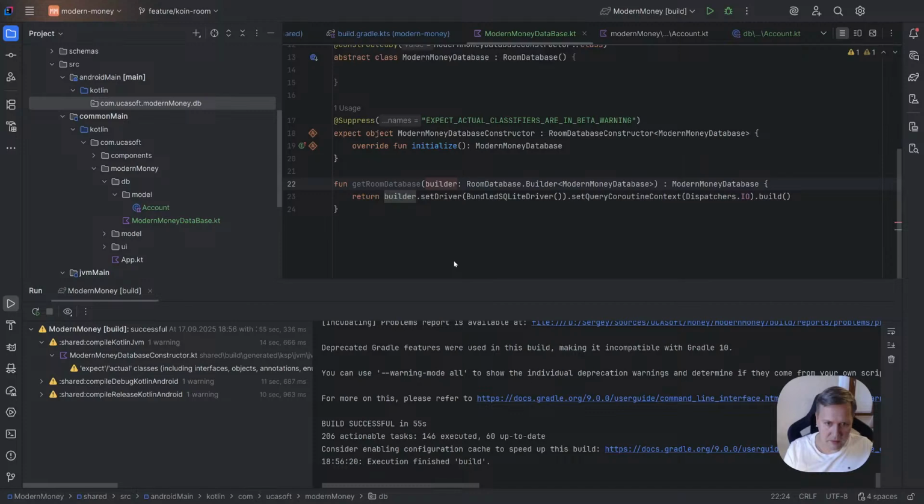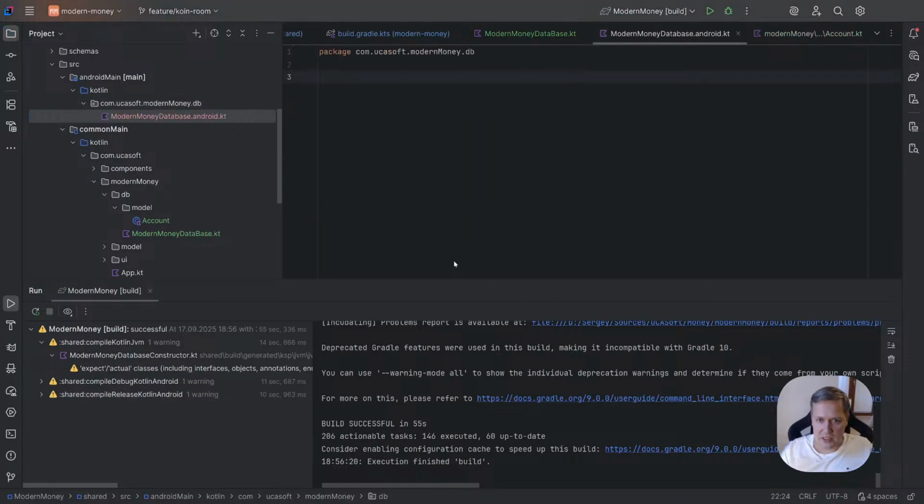Yeah, we decided that it will be ModernMoneyDatabase. And here we can specify it as android.kt. This Android part is not mandatory, we can just ignore it, I mean, create a normal ModernMoneyDatabase.kt file. Let's rename this one to use the same name. But just to understand where I am right now, in Android or in the Java virtual machine, it's nice to have it. And here we need to create our builder.